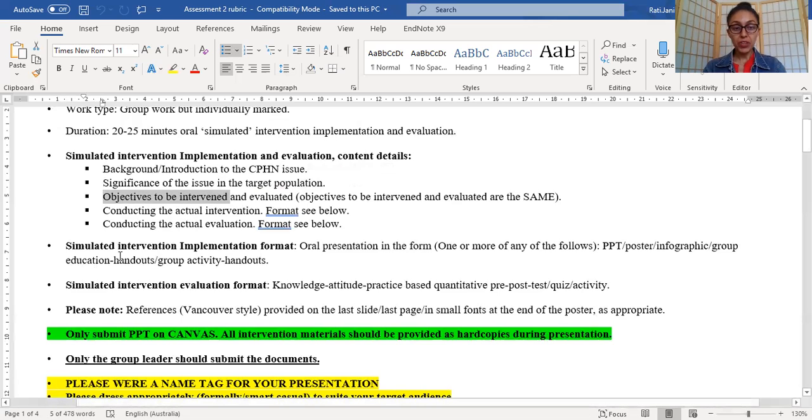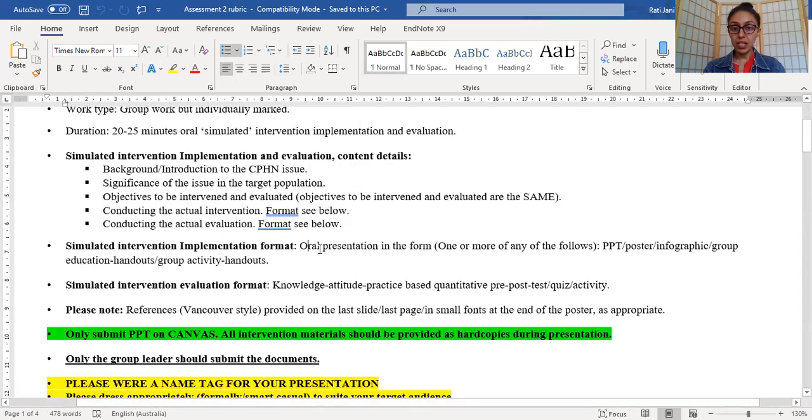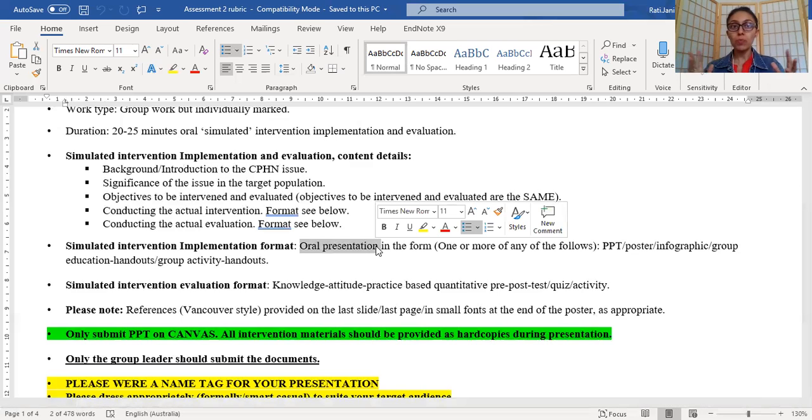All right. So yes, this is going to be a simulated intervention. And it's in the format of an oral presentation, meaning you will have PowerPoint slides, but the majority of your intervention is going to be a lot of hands-on activity. Okay.